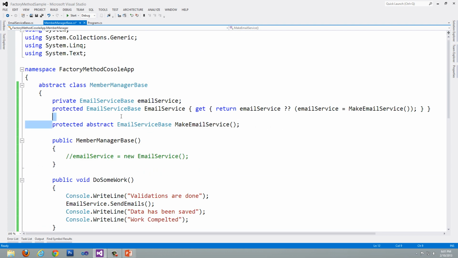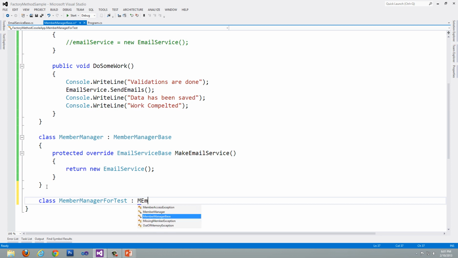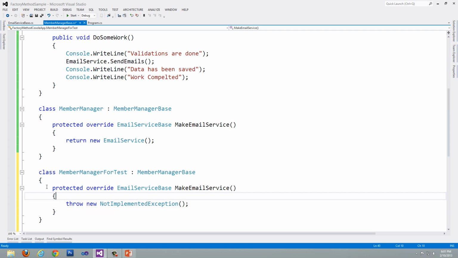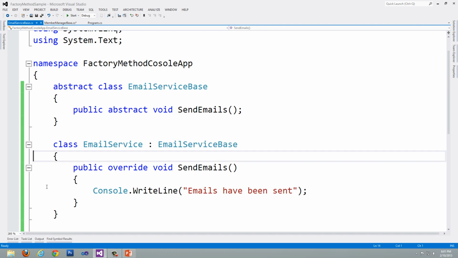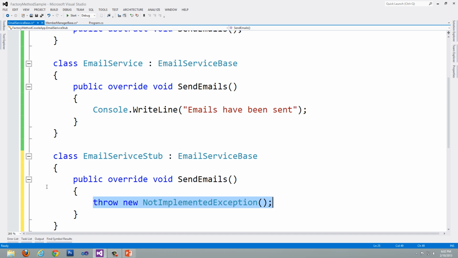In our base class, we've already extracted the factory method. That is, instead of having something like this, we have extracted a factory method that actually does the work. And we're going to have another descendant. Let's call this member manager for test. That also descends from member manager base, and also overrides the factory method. In this case, it essentially returns an email service stub. We don't have a class here, so let's go and define that class. In this same CS file, for the sake of brevity, I'm going to define an email service stub that descends from email service base and implements it. Instead of sending out email, we write out no emails were sent, just so you know that this method is being called.